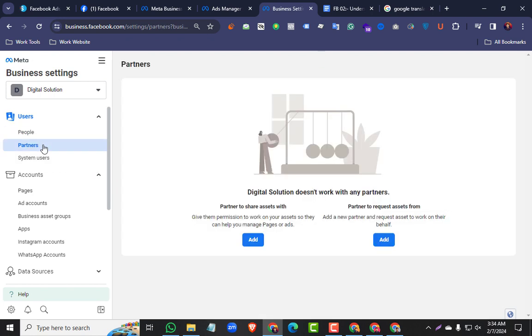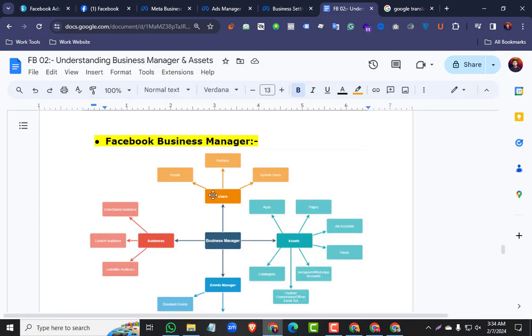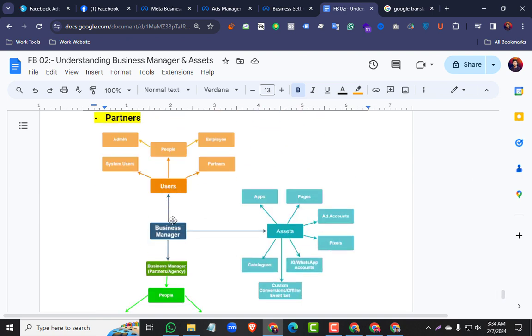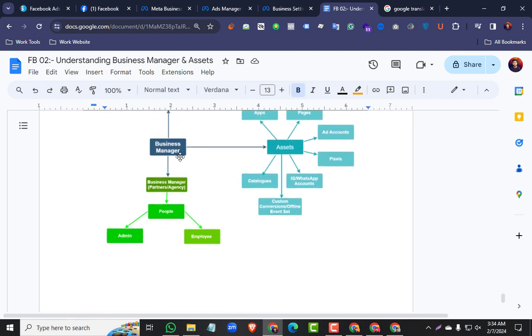The next option is Partners. Partner means any agency or group of people managing our business. Let's see the picture. That is our Business Manager. We can use the user, and we can select the partner.